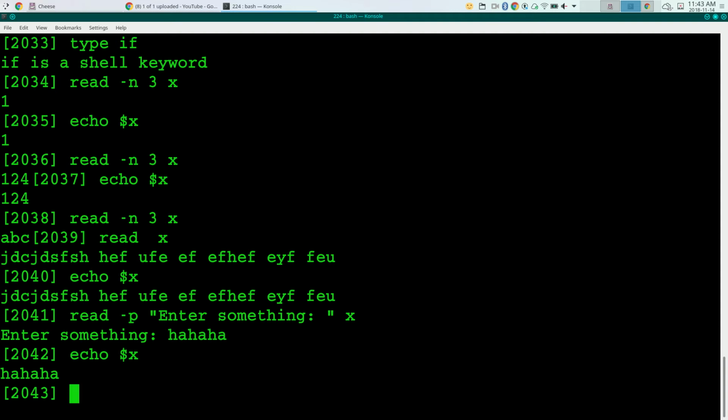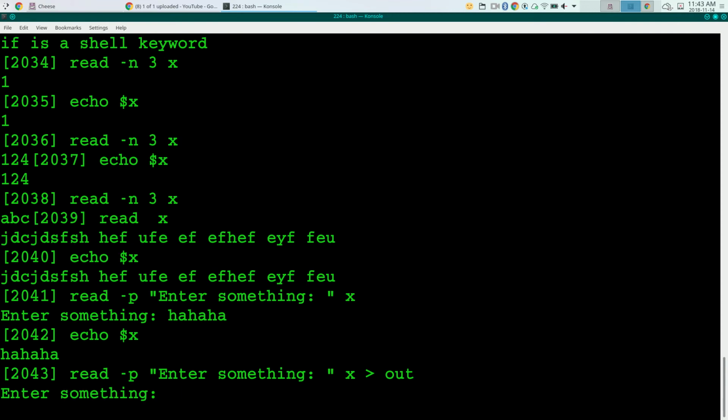But read -p is different from echoing and then reading. And the difference is read -p is not actually displaying this prompt on standard out. So if I do read -p, enter something, and I redirect this into a file, I still see enter something on my screen. Even though I said standard out should go into this file called out, it's still displaying this. So there's actually two output streams available in Bash. There's standard out and there's standard error. Standard error does not get redirected when you say greater than, and when you say read with a prompt, it actually displays that message on standard error.